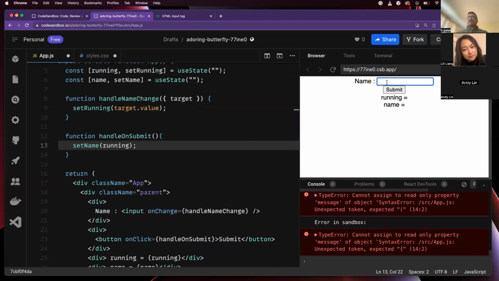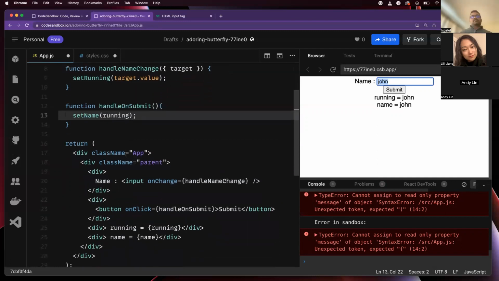As I'm typing J, running is J. Name is nothing because I haven't submitted it yet. John. So I finished typing. Now I know that this is something I want to submit. I'm just going to click on it, and what happens? It sets the name to whatever the running was, which is John, and then I have John as the final name.